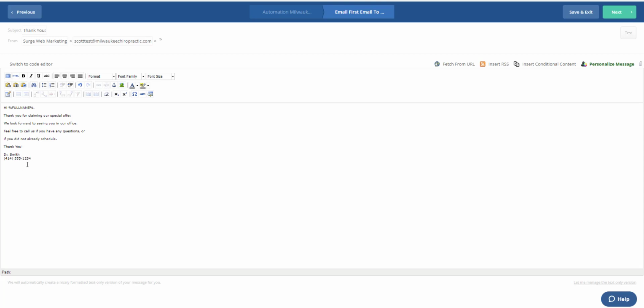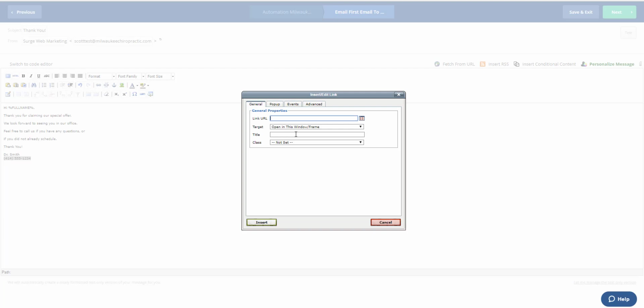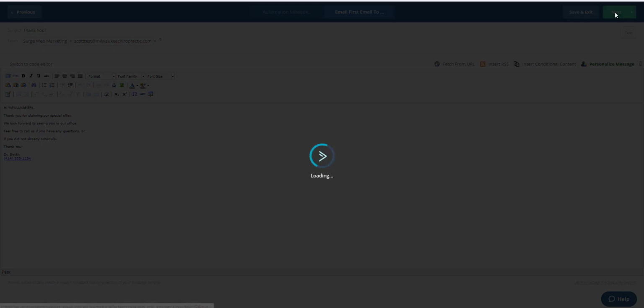And then you could also highlight this in case they're on their cell phone. Click right here and type in TEL: and then the phone number. Click on insert, and now that gives them a way to click. Okay, so now we'll just click on next.